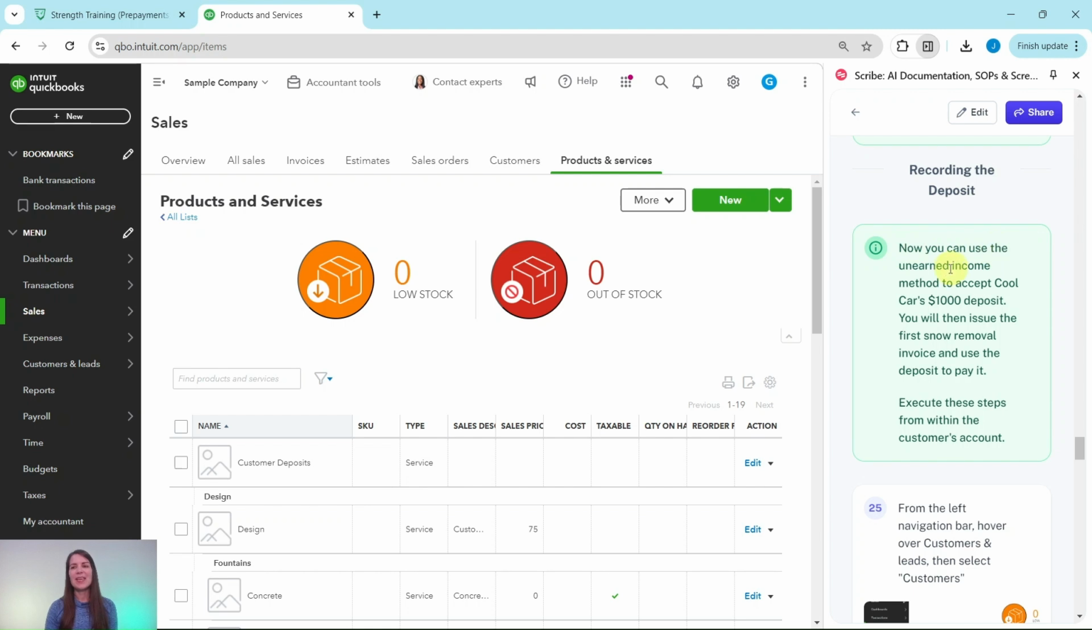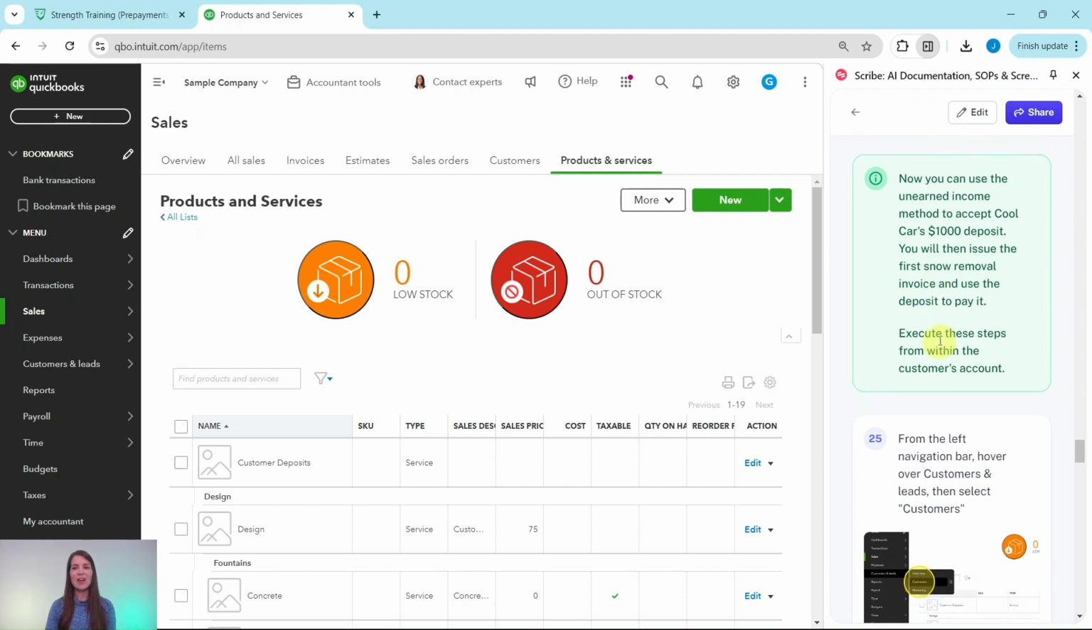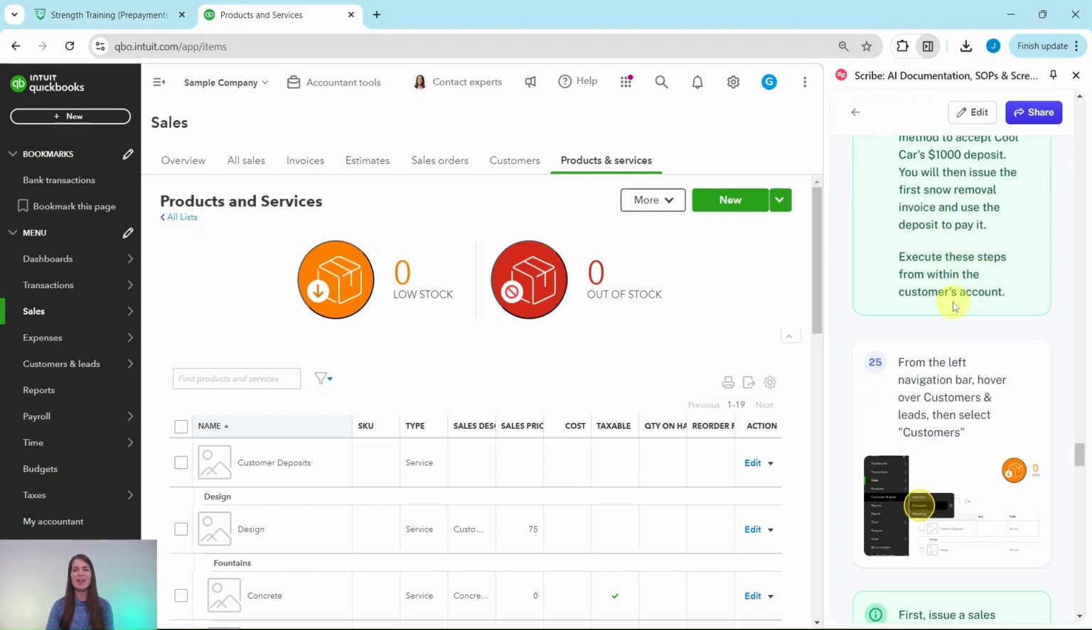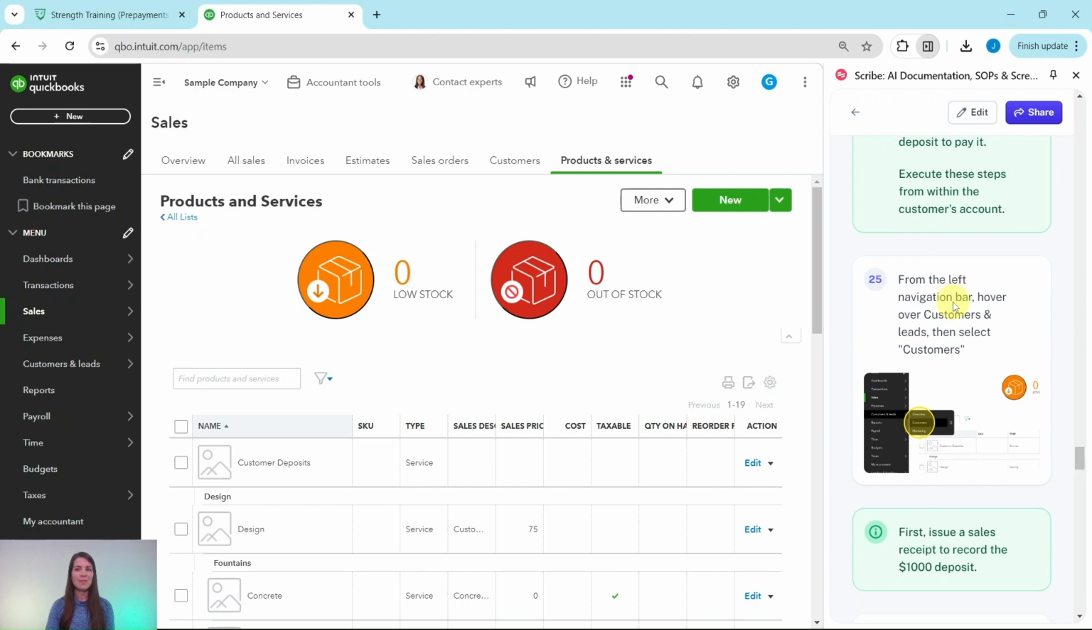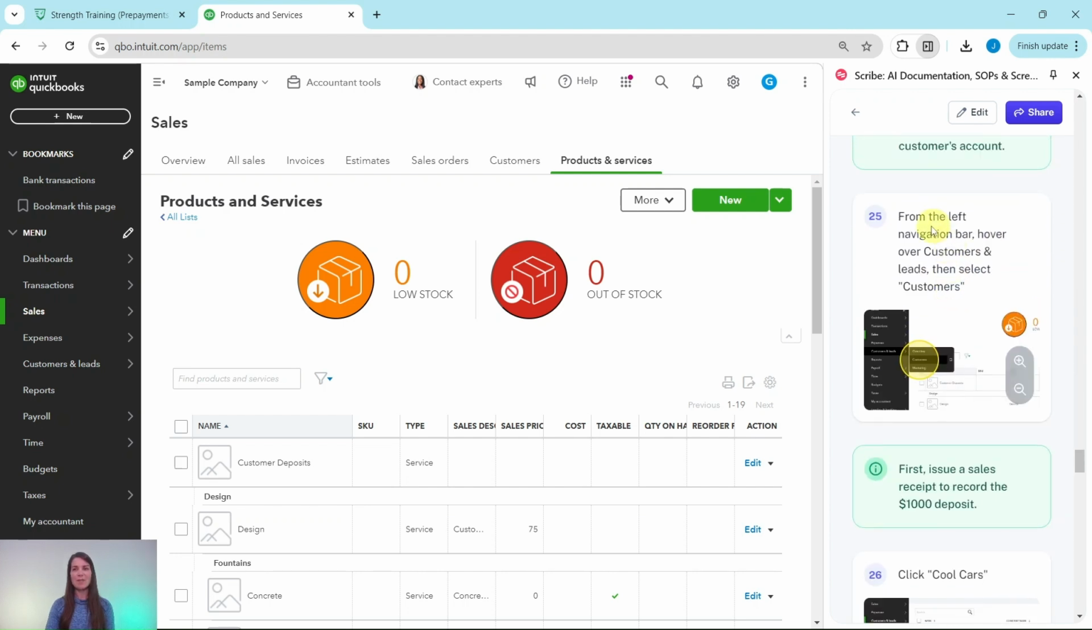So now you can use the unearned income method to accept Cool Car's $1,000 deposit. You will then issue the first snow removal invoice and use the deposit to pay it. So you're going to execute these steps from within the customer's account. So to get to their account from the left navigation bar, we're going to hover over customers and leads and then select customers.